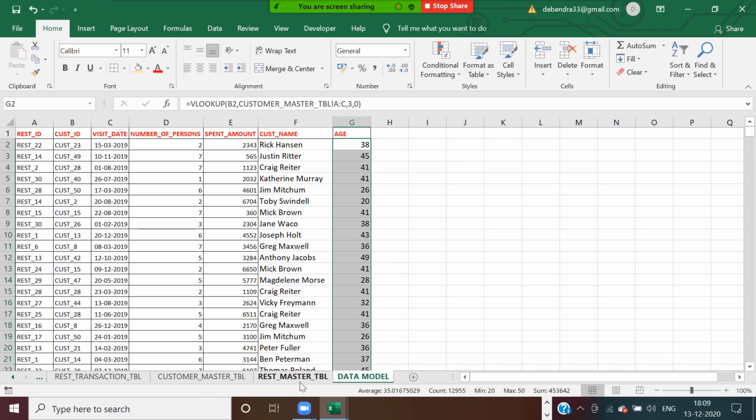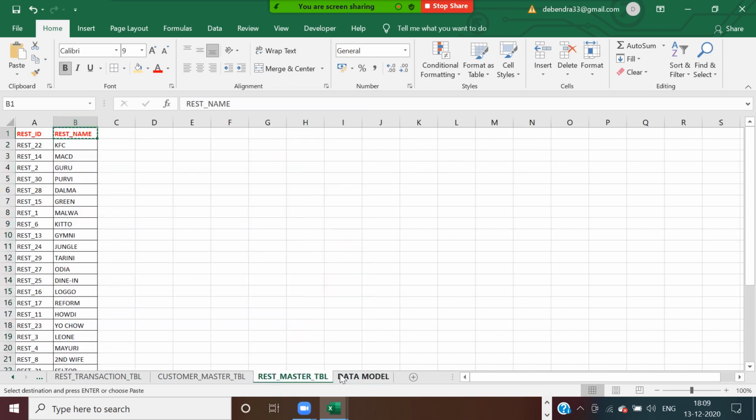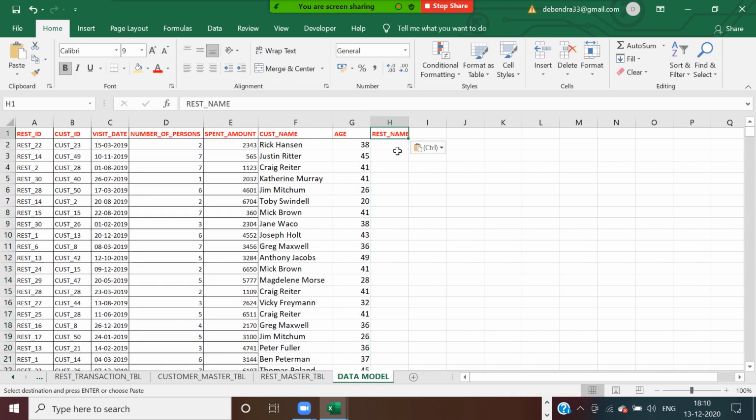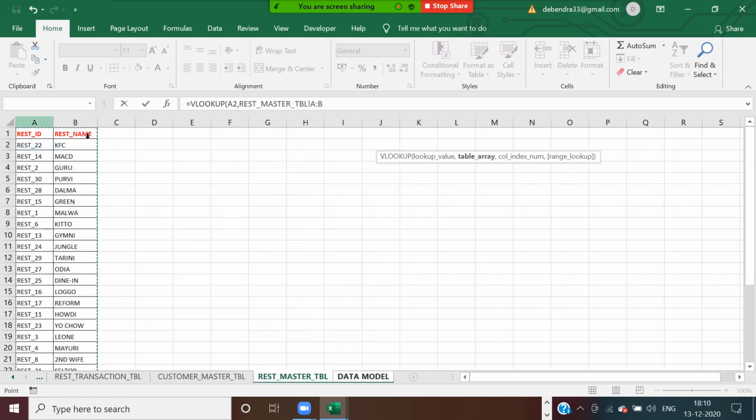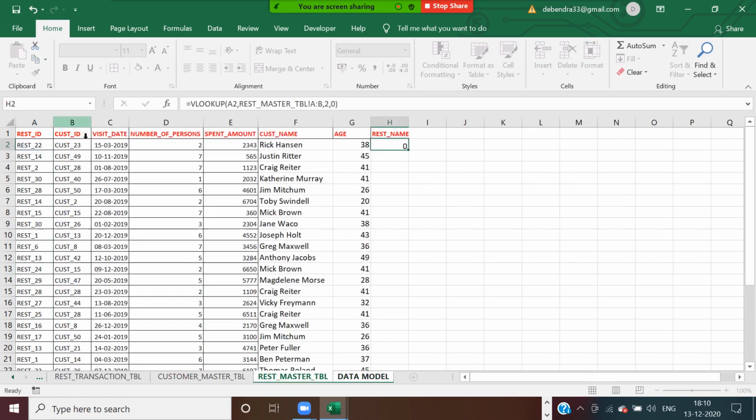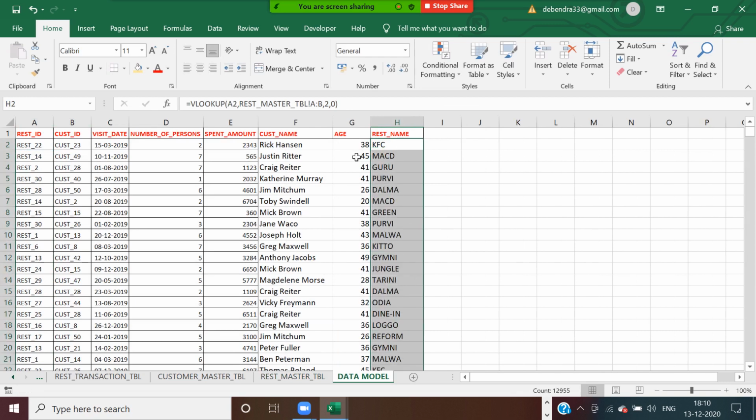To get my restaurant name beside this table, I go for adding my restaurant name. I go for VLOOKUP with my restaurant ID. I go to the restaurant table, I get this 2 and 0, and I got my restaurant name. So my data model output is all set to answer the question.